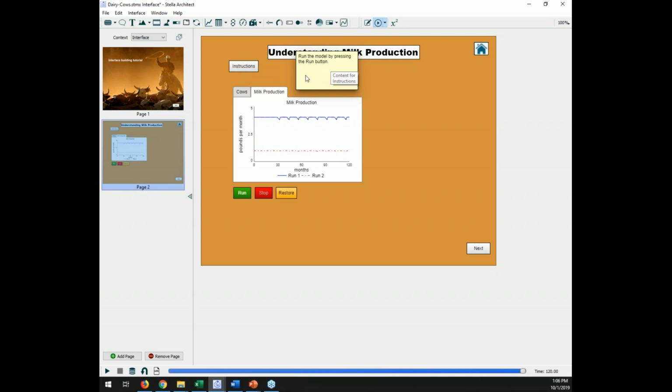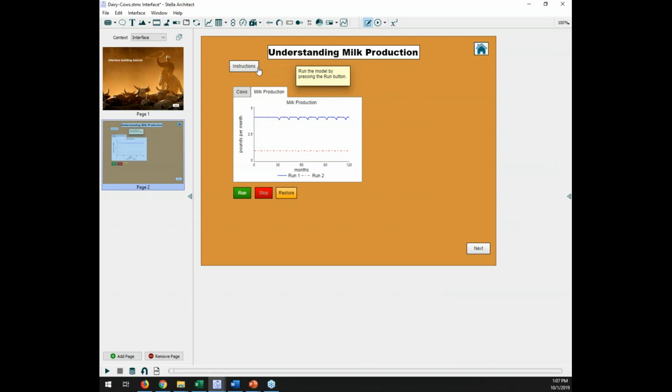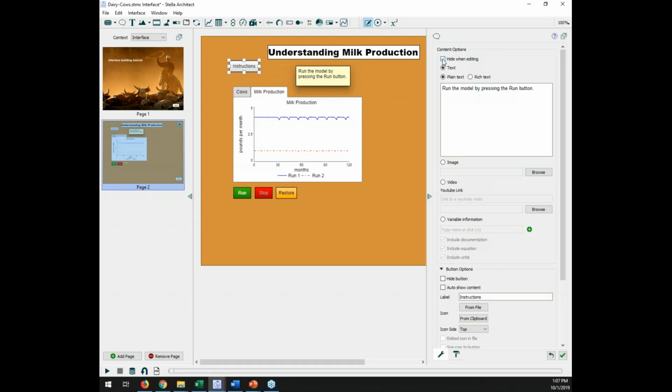And I don't really like the size of this or its location, so I'm going to go back to edit mode. I'm going to unhide while editing, and I'm going to make this smaller, and I can have it show up so it's not overlapping with other items on the interface. So now I'll go back in and I'll hide it.